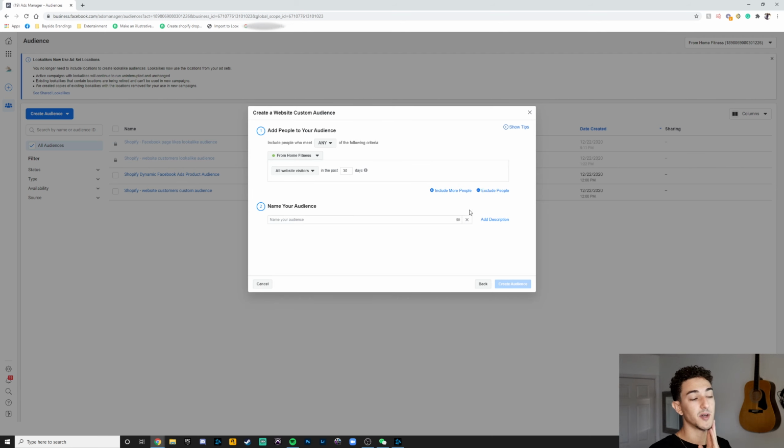This little window is gonna pop up here, and it's gonna say add people to your audience, include people who meet blank of the following criteria. So we want to change this blank from any to all. That way it's capturing all of the people and not any of the people. So all the people that have visited our website, so all website visitors from Home Fitness in the past 180 days.